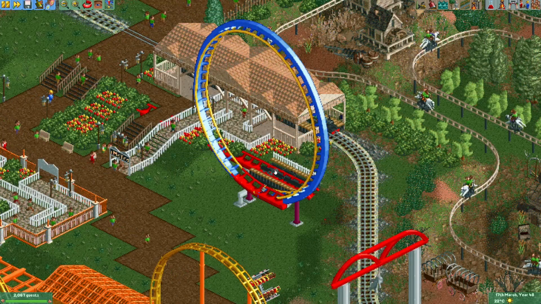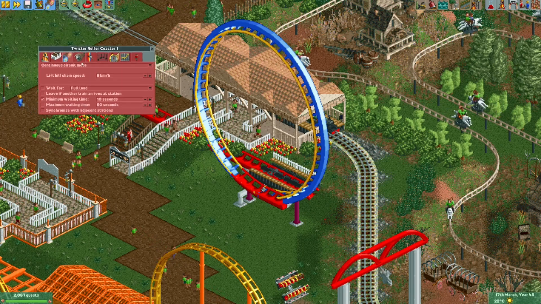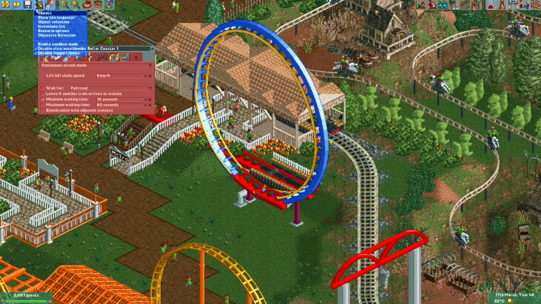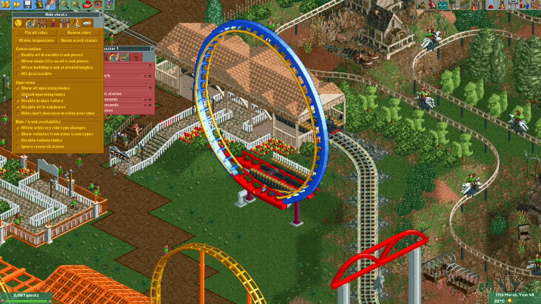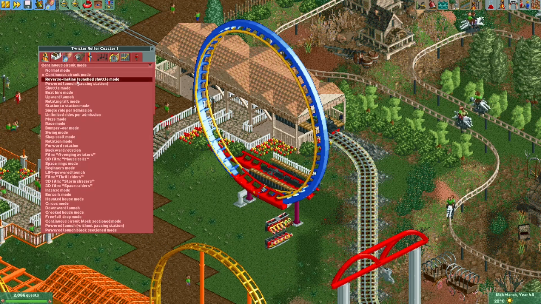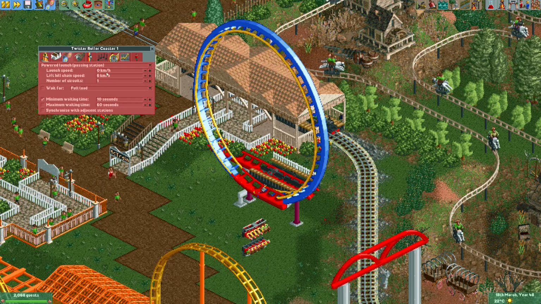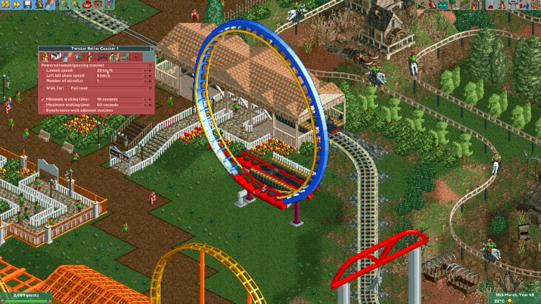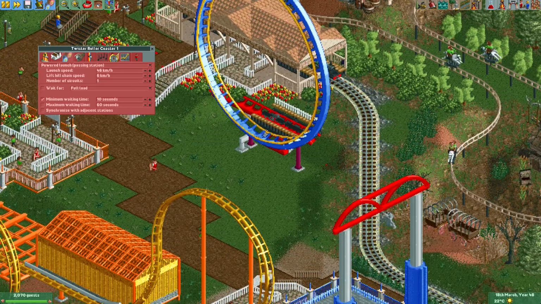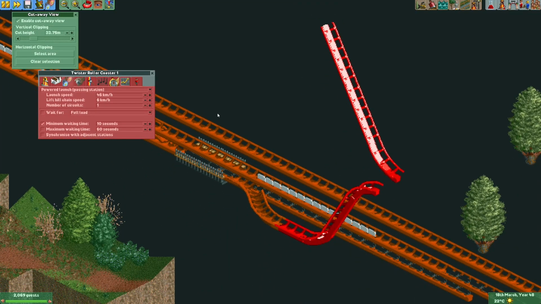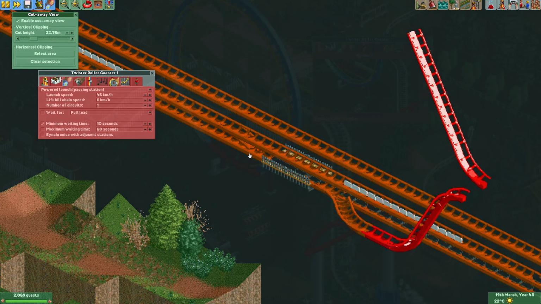Okay, for this twister coaster here, we'll also have to change the operating mode. For that, we'll go into Cheats, and we select Show All Operating Modes and Unlock Operating Limits. And here we'll set the ride to Powered Launch, Passing Station, and we're going to set the launch speed to 46 km per hour. That should be enough to get it over this little hill here.